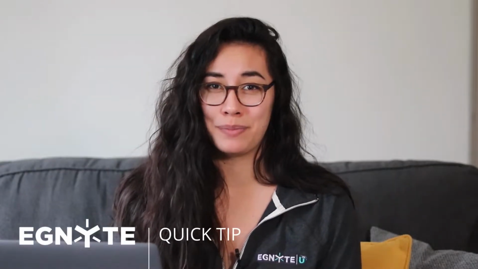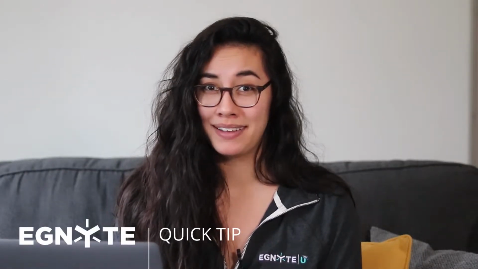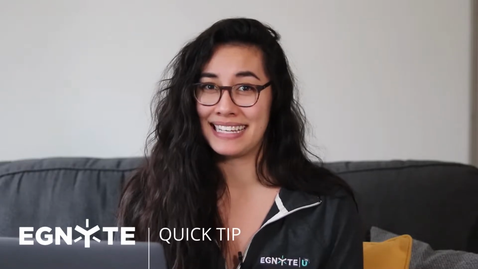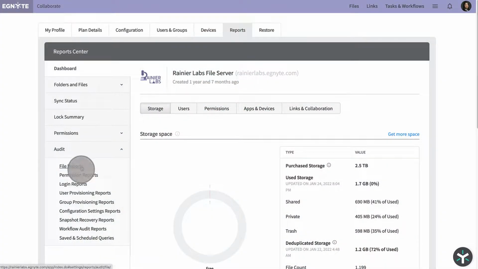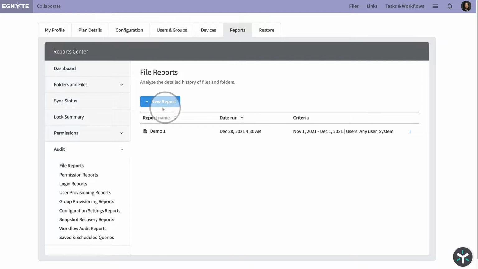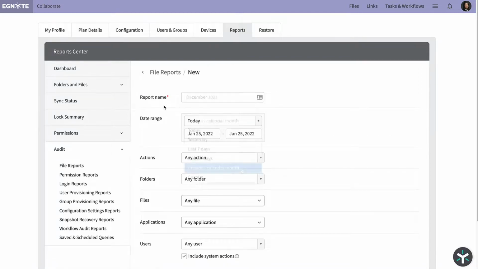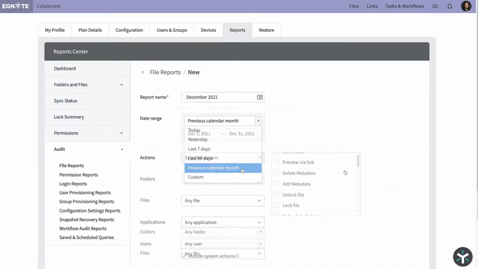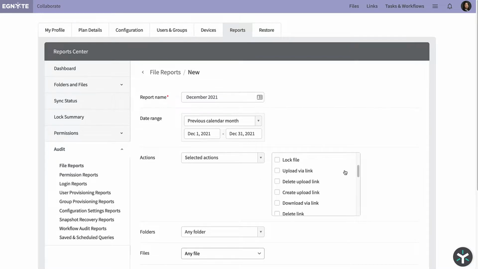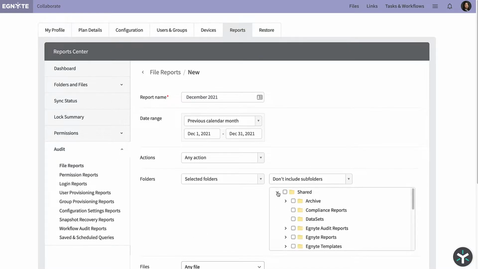Need to know if a file was moved or deleted, and by whom? With Egnyte's File Audit Reports, it's easy to find out. You can run the report on a specific time frame, action, folder location, and even user.